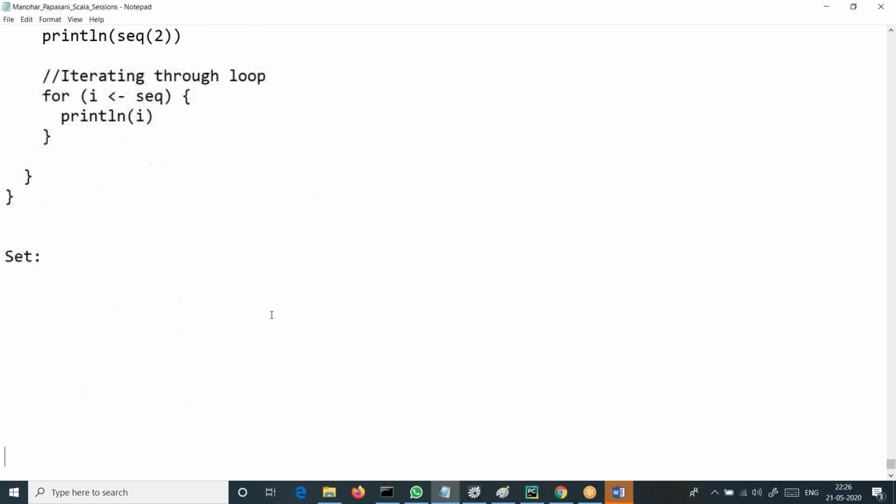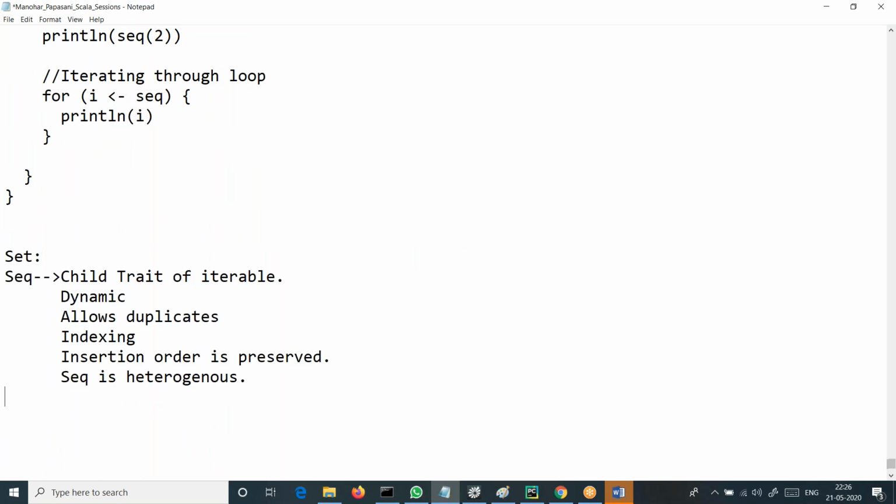The properties are almost the same. It is a child of the iterable interface. It is dynamic. All collections are dynamic, sir. There are no static collections here except arrays. Arrays is a static collection. When you talk about the collection hierarchy, the children of traversable are iterable. All these are dynamic. None of these are static.